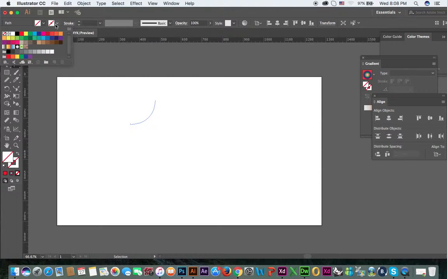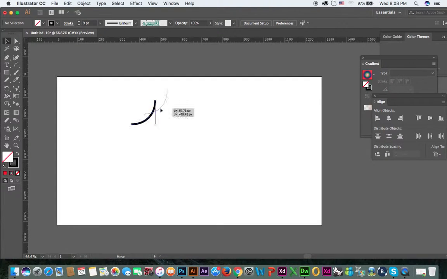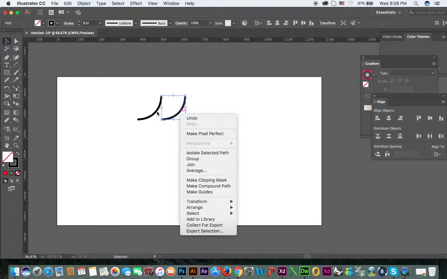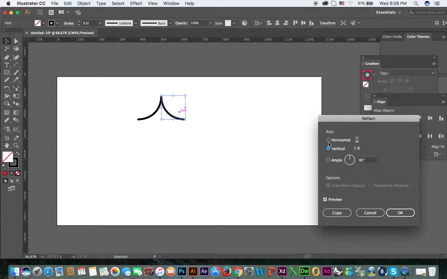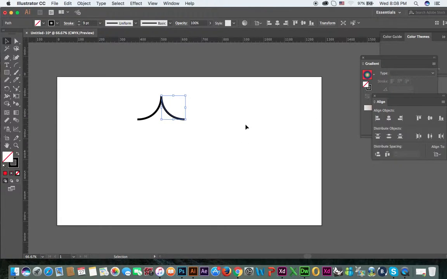Okay, then apply an outline like black. You can increase it. Okay, then you can make a duplicate of this one like this. If you right click, you can see the transform and reflect, and you can reflect like this.